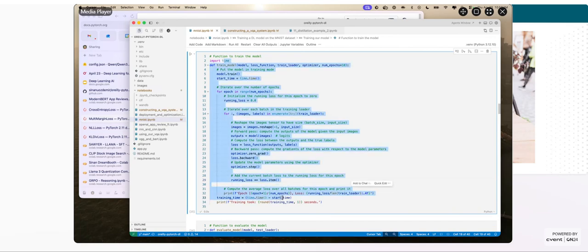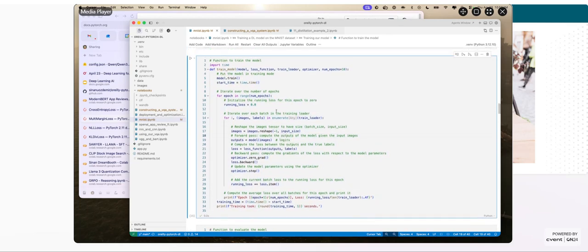So to train a model, these are the basic steps that have to run. We give it our model, our loss function, our training data, the optimizer, and then how many epochs you want to go. In reality, there'd be a lot more to this, and this function would be a lot bigger, but this is the bare bones of what it takes to run our gradient descent.